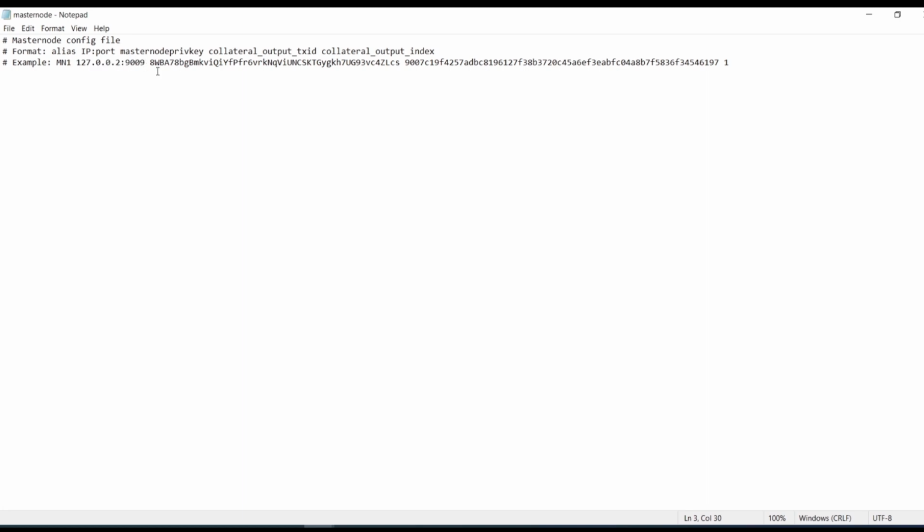To add, here, 9009 is the port number. Note that FuturoCoin's Masternode runs on this port number. You may need to go through your local NAT settings within your router to make sure that the port is open.